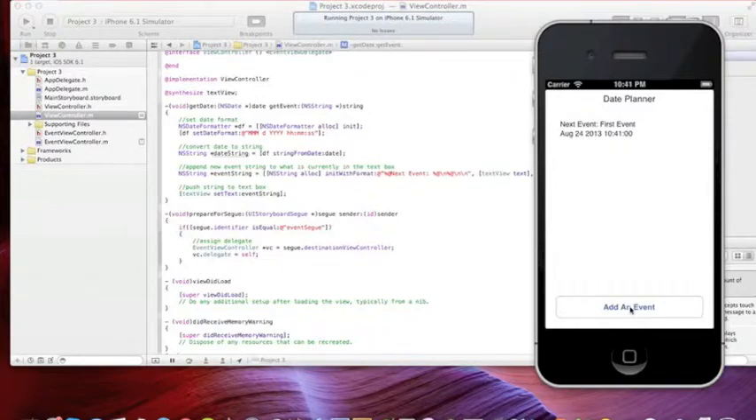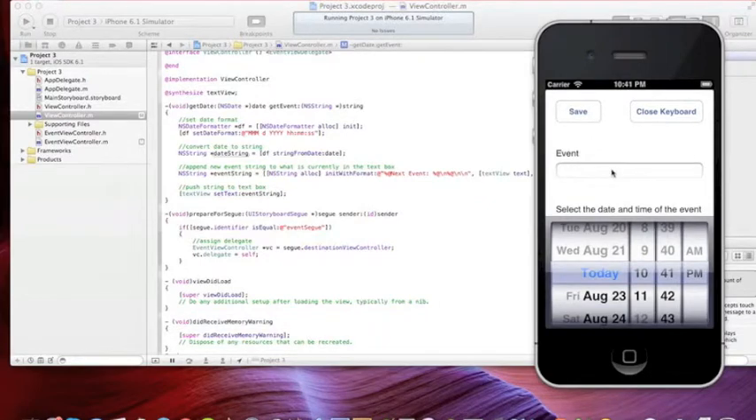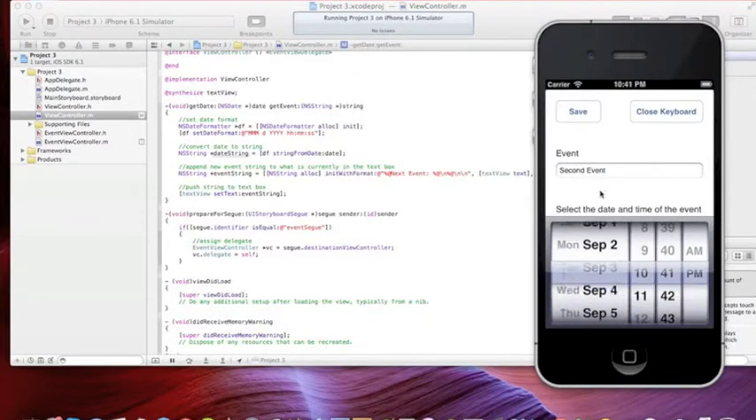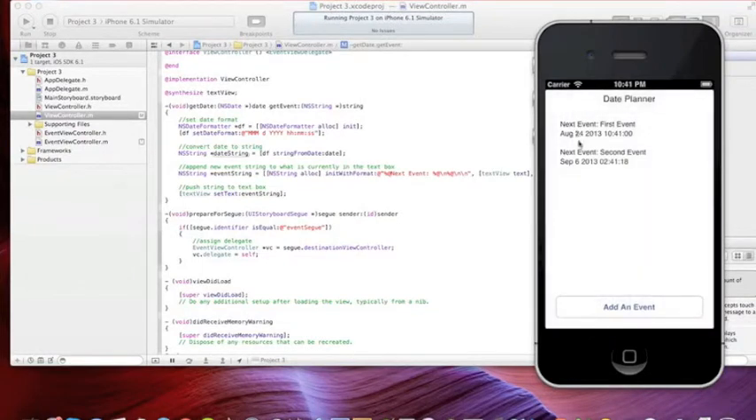time assigned. If I go to click another or add another event, and I type second event, close the keyboard, I'll put this out for a little bit longer. You can see the second event gets appended on there. So that's just basically how it goes. You can keep adding events as long as you want.